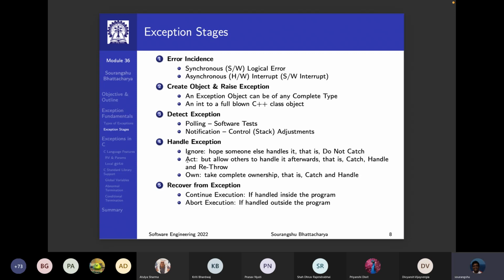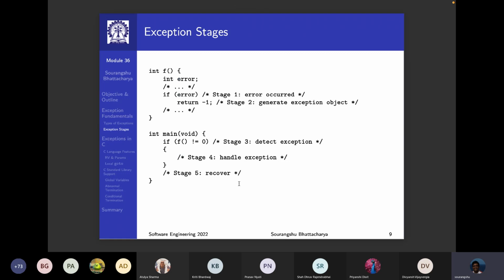Or you can completely handle the exception, so nothing to be done downstream from there. We'll see all this with an example. Finally there can be some sort of a recovery from exception. If the exception is handled inside the program, then you continue execution, otherwise you abort the execution. So these are the 5 stages of exception.